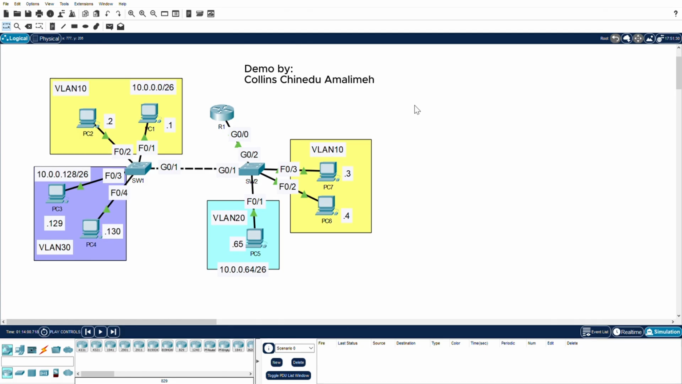With this video, I intend to demonstrate the concept of inter-VLAN switching and inter-VLAN routing. Now, this demo is especially dedicated to those who are new to networking, and who are finding it hard to understand the concept of inter-VLAN switching and routing.